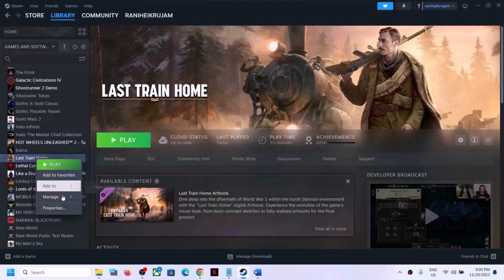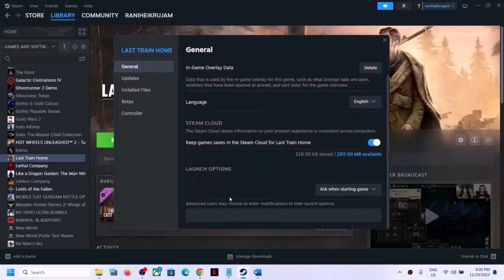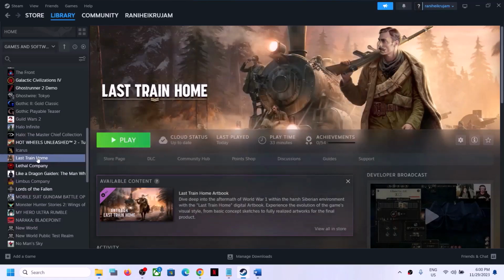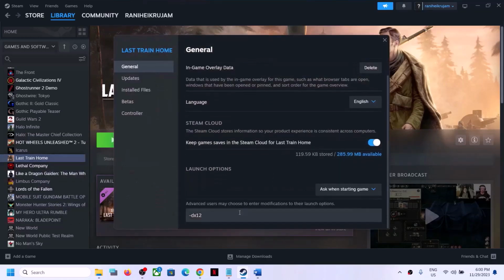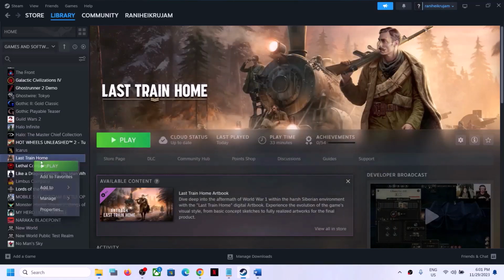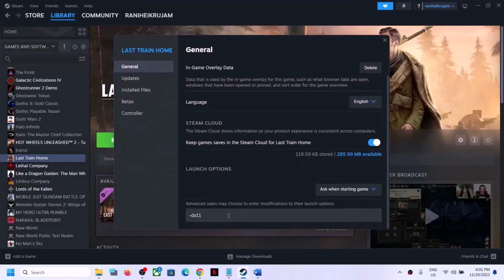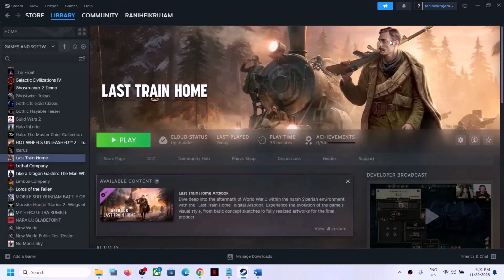Still you're facing the problem, in that case, make a right click on the game, select properties. In the launch option, type in dash DX12 and then launch the game and then check. If that does not work, over here you can type in dash DX11 and then launch the game and then check. Still you're facing the problem, then remove this, clear this and follow the next step.